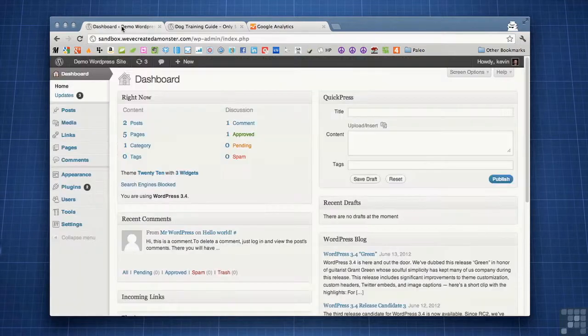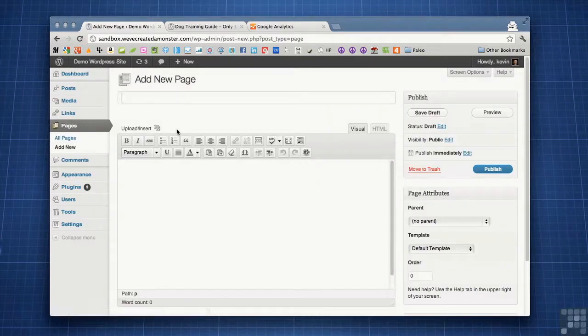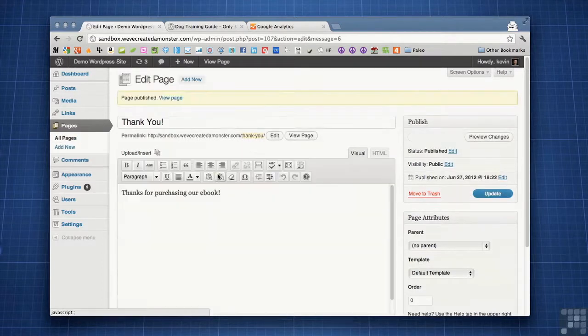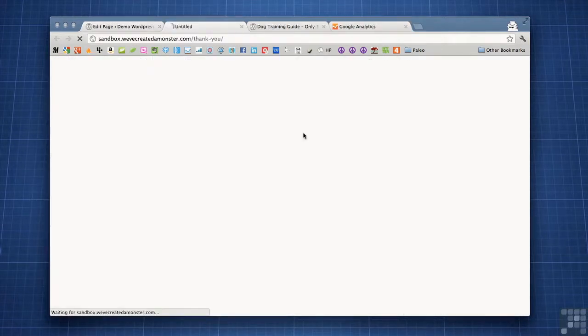So let's pop over here and click Pages, Add New. And let's simply name it Thank You. Thanks for purchasing our ebook. Very simple. Click Publish, and we'll click View Page.